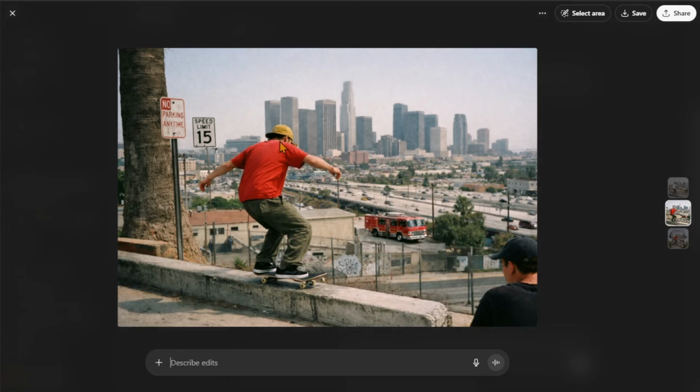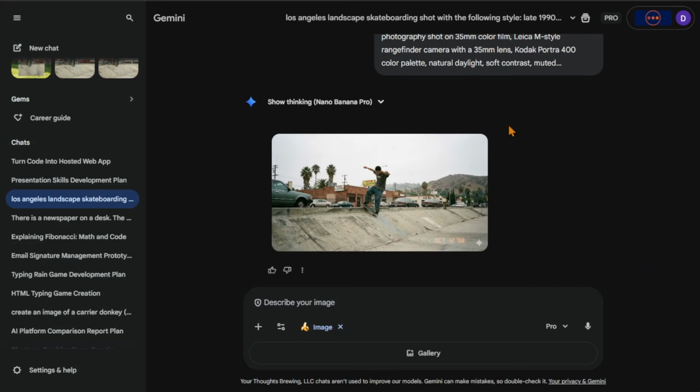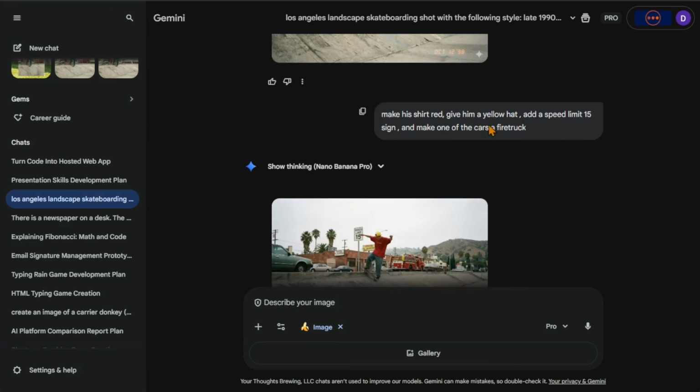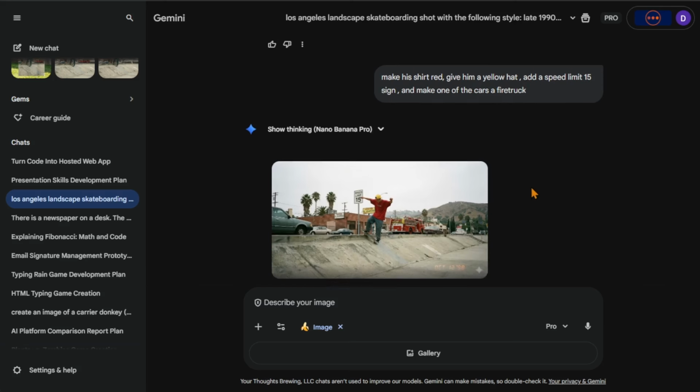His shirt is red now, his hat is yellow now, there's a speed limit sign that wasn't there before, there's a fire truck here. All those were things in the prompt, and yeah, I did the same. I changed the prompt a little bit in Gemini because I realized that the pictures were different. So I actually said to add a speed limit sign, not change it, and then I said to make one of the cars a fire truck.